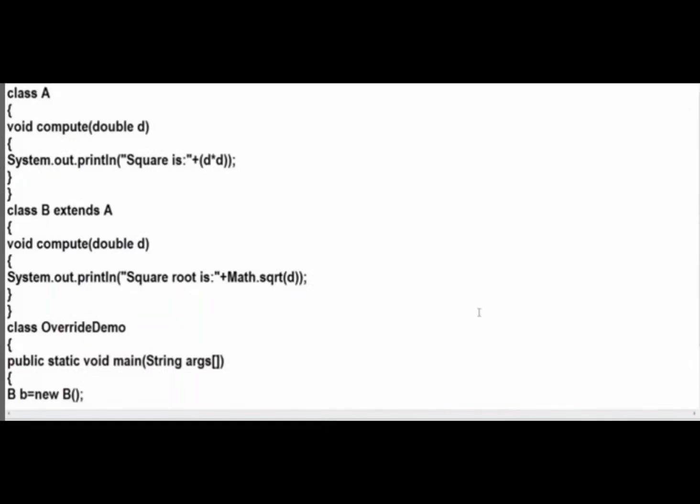Creating a main method in the class OverrideDemo. Public static void main, String args. We create an object, the same as in the previous example. We create a program in Java like this, as in the previous examples. That was the example for method overriding, and next we will see the differences.